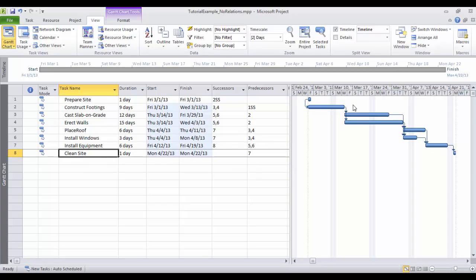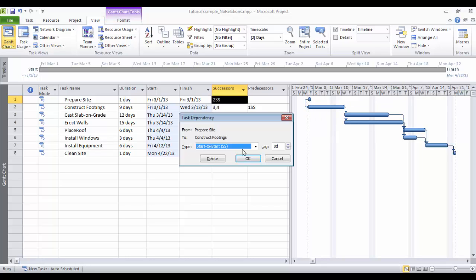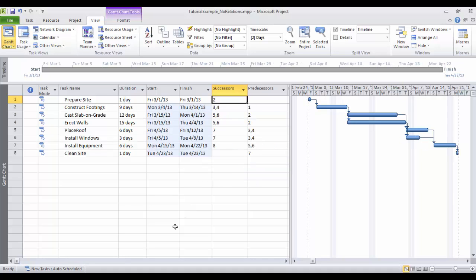And you see here it's adding this SS, start to start, to successor 2 as the type of relationship. So you can use a specific syntax when you write the relationship here, or you draw the drag and drop relationships and then double click on the relation to change the style. So let's go back to the finish to start type of relationship and say OK.